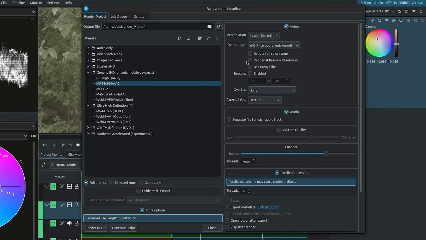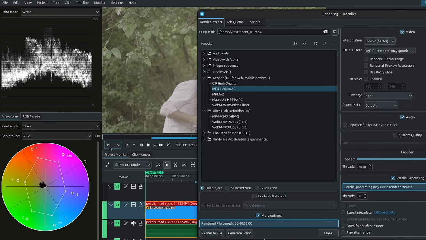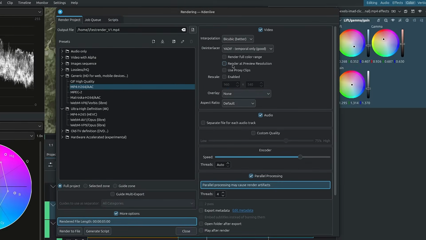Next, we have the render at preview resolution. This is referring to the preview resolution of the project monitor. So if you have it set to anything other than 1:1, it will render at the resolution that you have selected. This can be used for rendering previews or anything that you might use as a reference, and you don't want to render the full resolution. Let's say you're working at 4K or 2K, and you simply want to output something quickly at a lower resolution. This is a nice way of going about it.